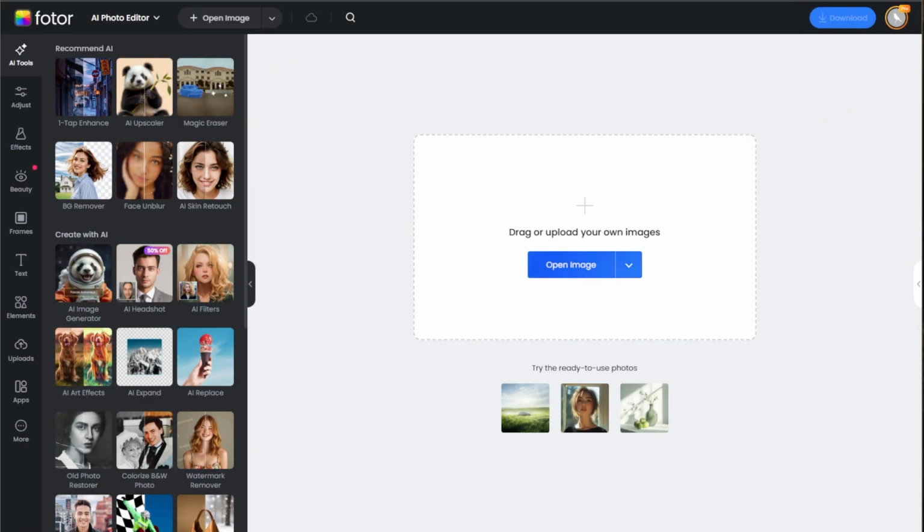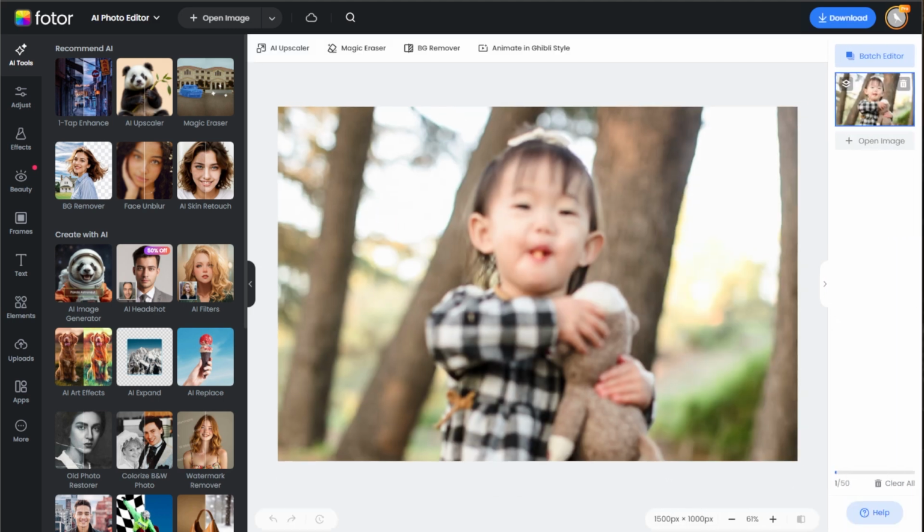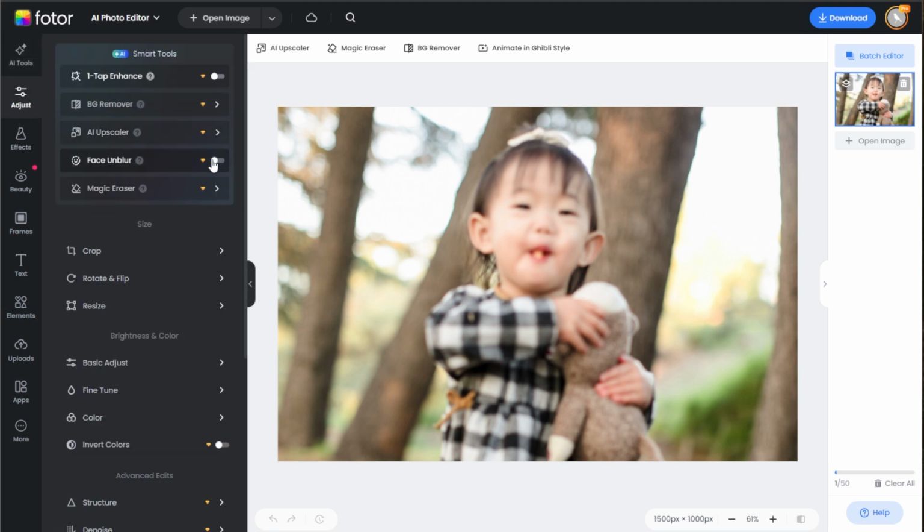First, head to Photo or AI Photo Editor. Then click Upload to import your own image. Now, on the left panel, go to Adjust. Then select Face and Blur to automatically sharpen facial features.